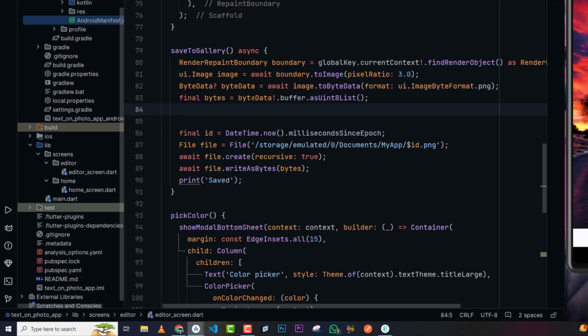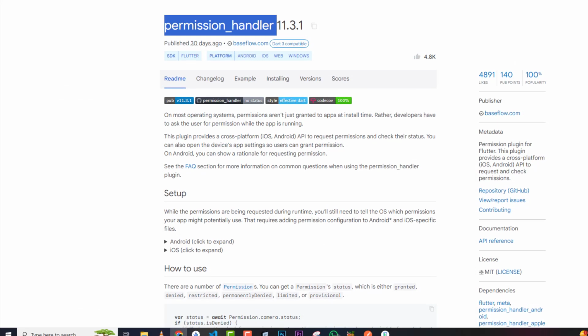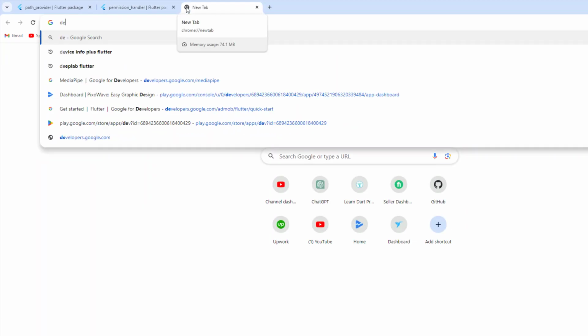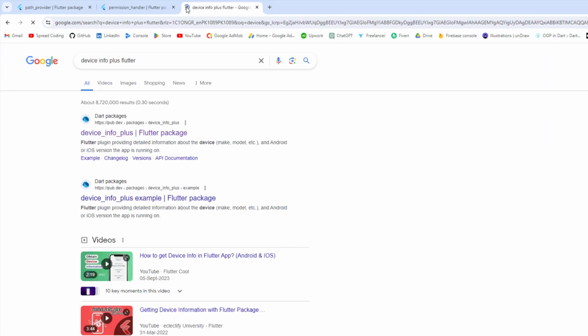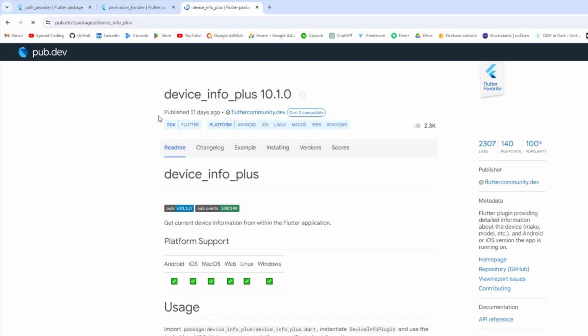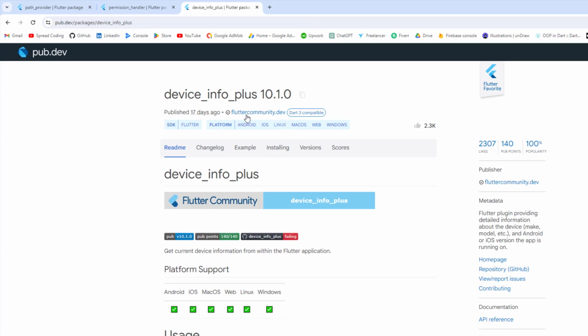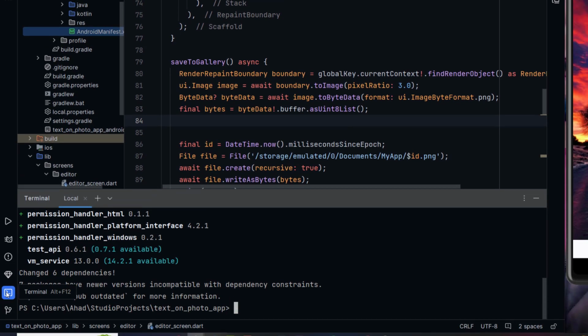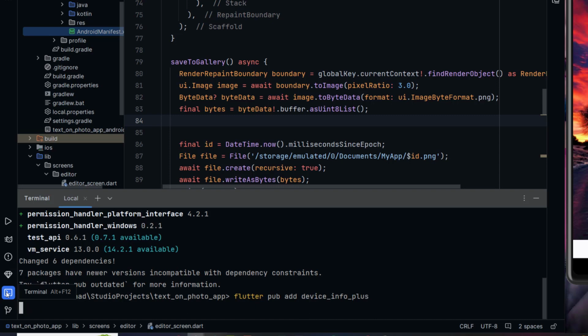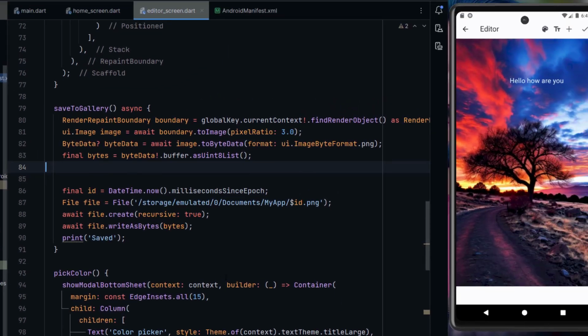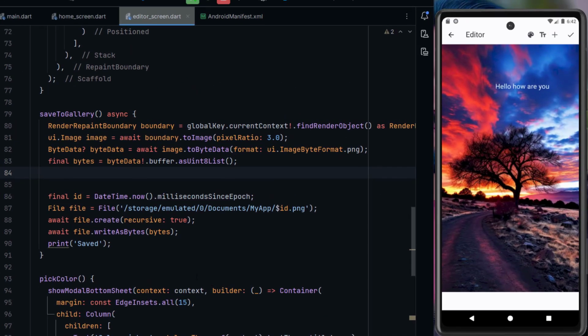For this purpose, we need another package, Device Info Plus. Let me use this package. This package gives us information about the Android version. Let me copy it. Again, same method: add this package into our project. Now we can get information about Android by using our Device Info Plus plugin.